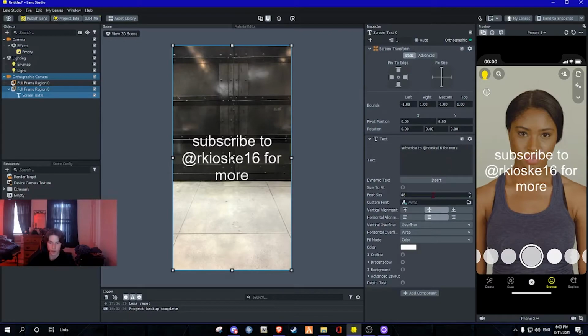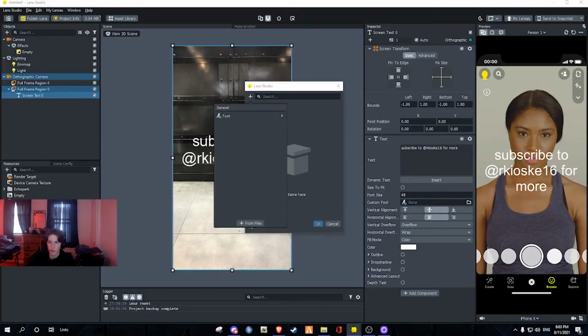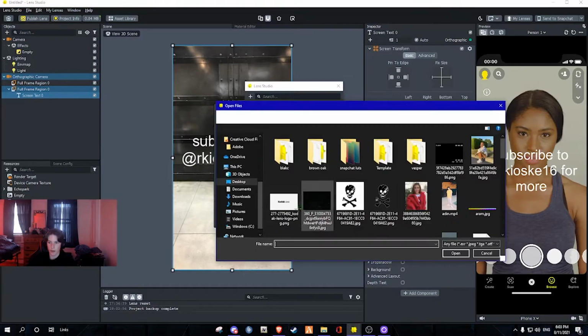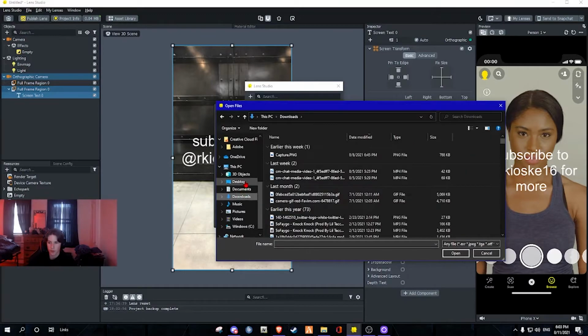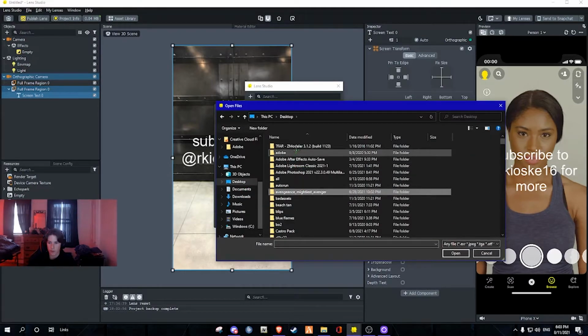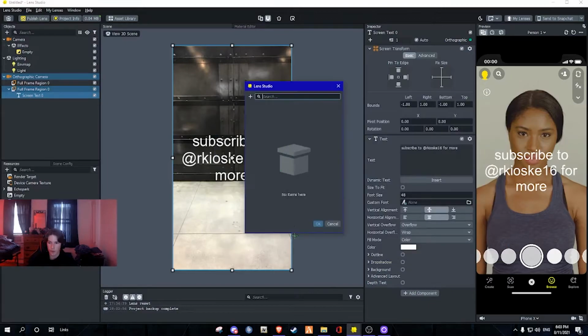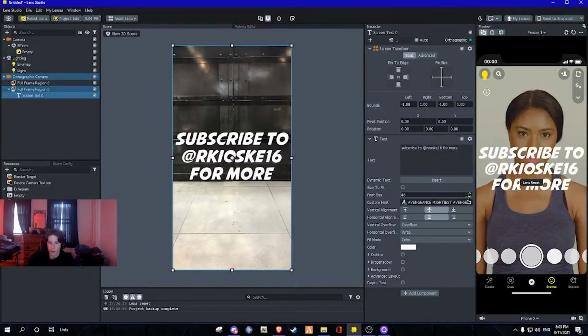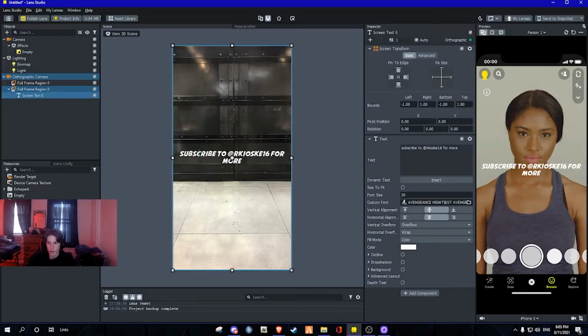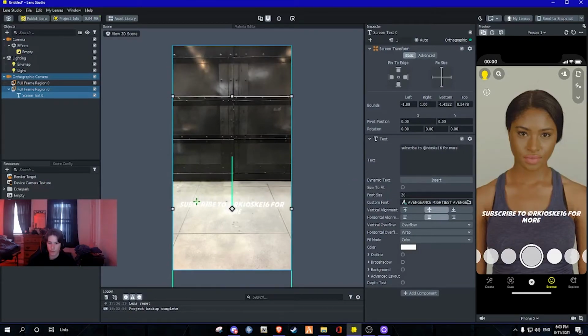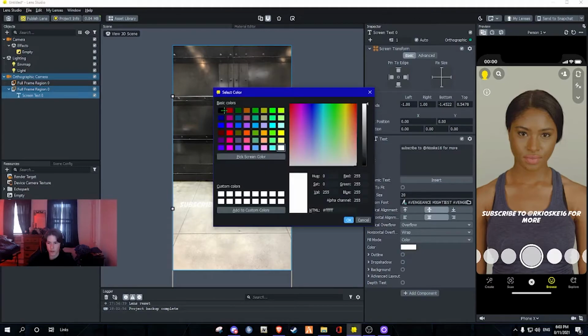Sorry about my typing. If you want to add a custom font, you could. I use this one. It's all up to you guys which one you use. I put the size down to like 20, and I just drag it down. Change the color if you want, whatever you want.